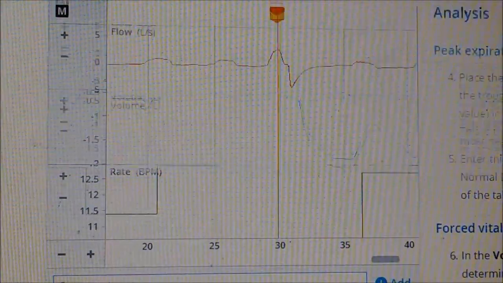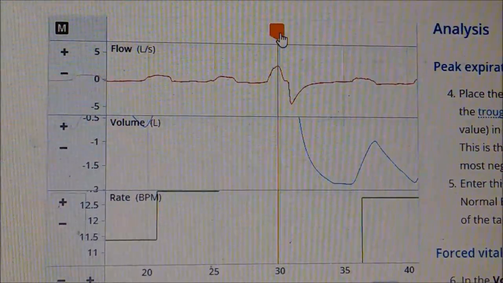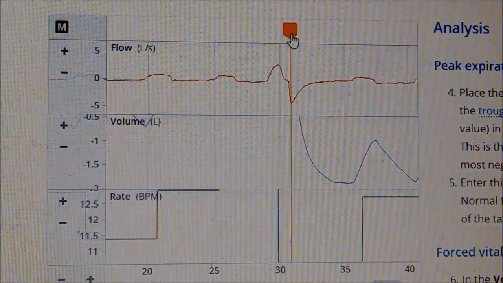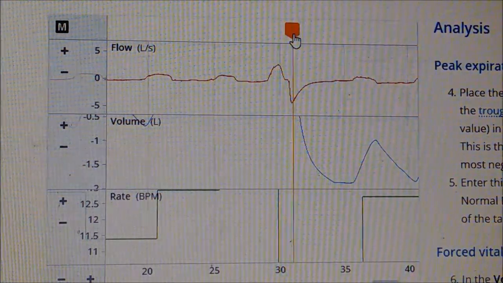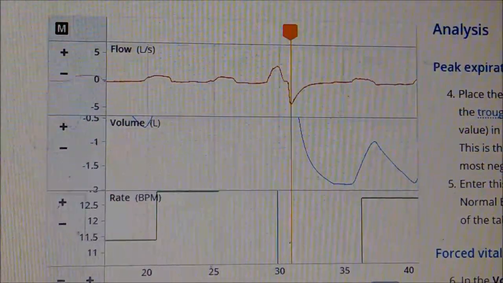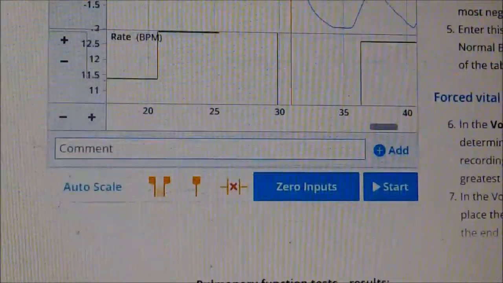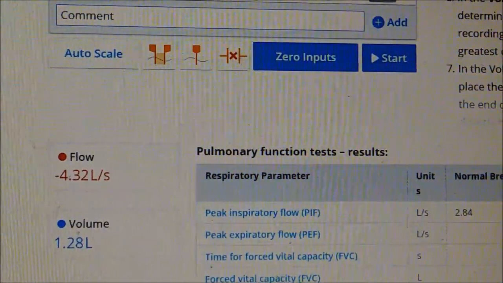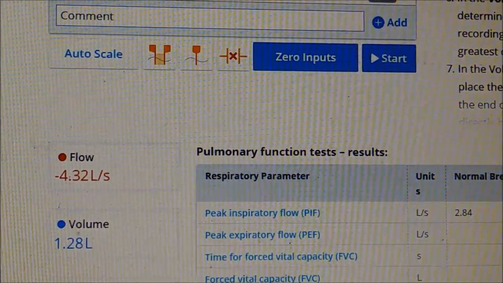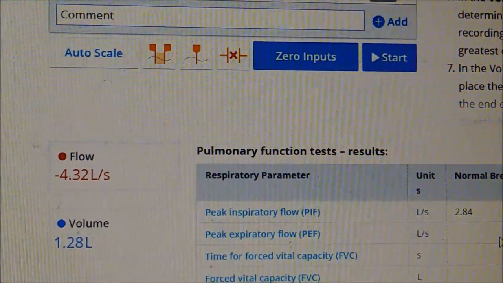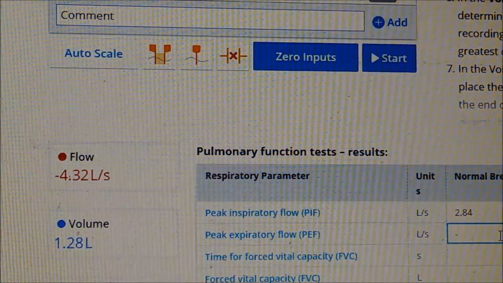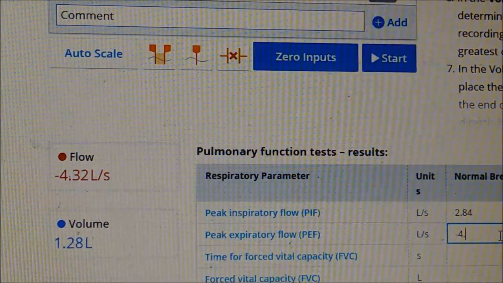The next thing we want to do is the peak expiratory flow. So we're going to have to scroll back up here, move this little selector tool, and just eyeball it as best we can. Bring it over to about somewhere around there. So when we pan down again, we're going to get the peak expiratory flow, and we're going to type it into this box. It's -0.32.